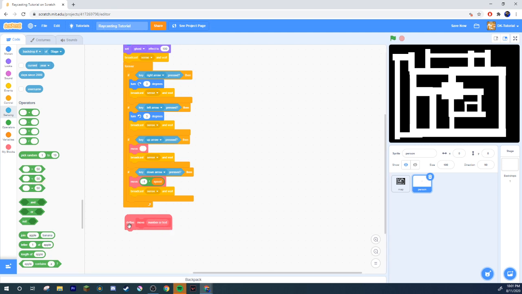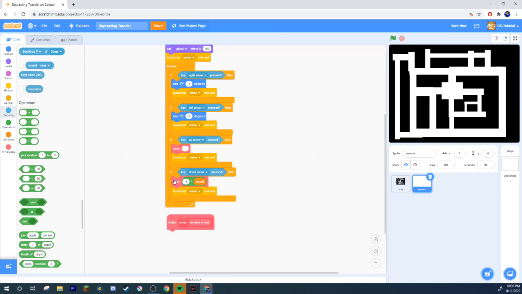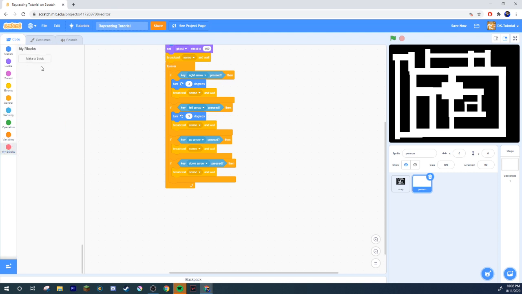Oh my goodness. I just realized something. Oh my goodness. I am slow. Okay, so we made this block wrong. Let me try this again.